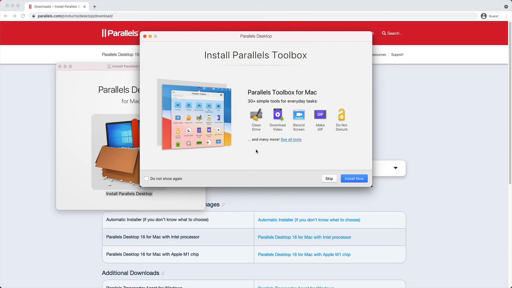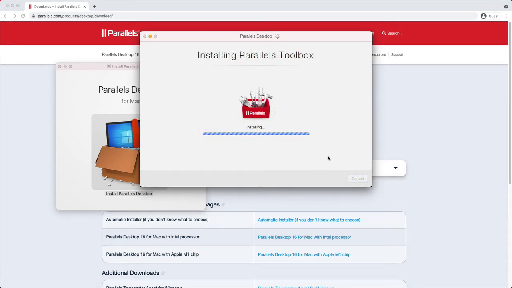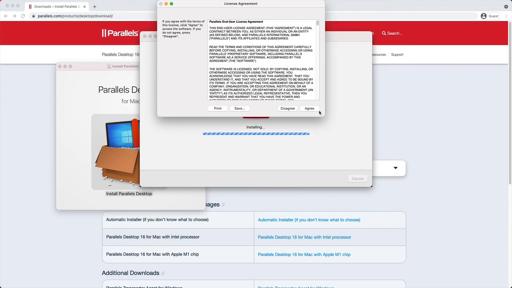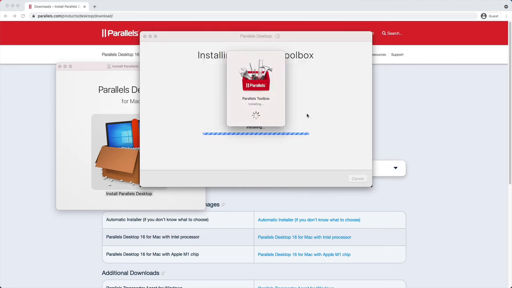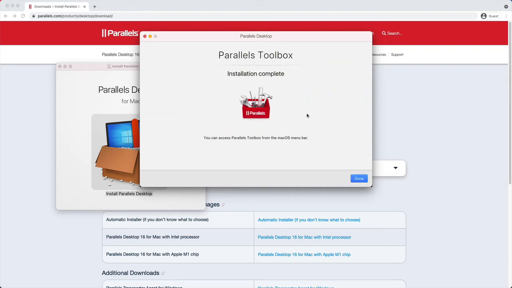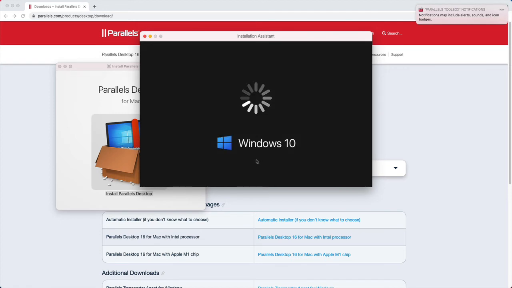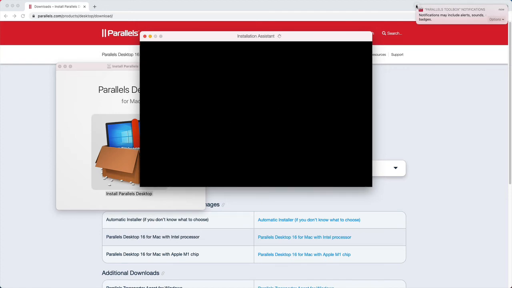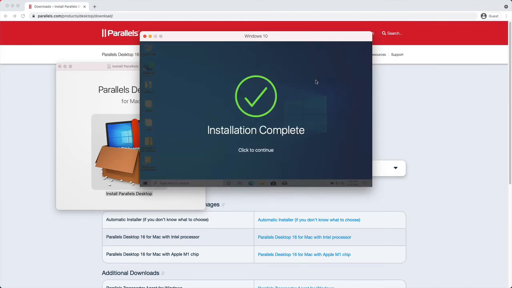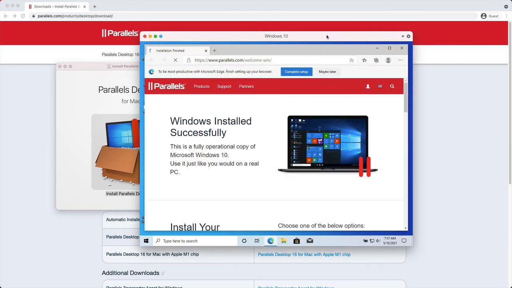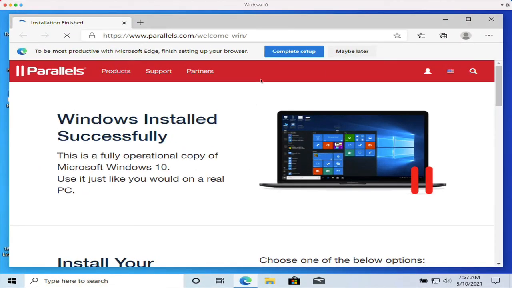All right, now you can install Parallels Toolbox. It has some nifty tools in here, but it's not necessary at all. Okay, so we'll hit agree. Parallels Toolbox is installed. I'll hit done. And you know you're in a good spot when you have the Windows icon and it's doing the installation circles. So that's good. Okay, now the installation is complete. That was just so easy, and I didn't need to use a Windows key immediately or anything like that. So I'll maximize my screen here.